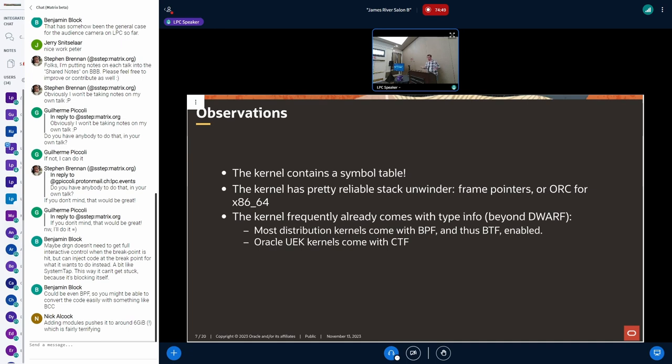Now is the time to talk about goals and observations here. The kernel already has a symbol table, and I don't mean the ELF symbol table. It has Kallsyms. And I don't have the little table to show you, but pretty much every distribution on Earth supports Kallsyms all, which is not just exported symbols, it's every symbol in the kernel. So you can pretty much rely on that for distributions. The kernel also expects to have a reliable stack unwinder, so as reliable as you can get in the world of interrupts and asynchronous stuff.